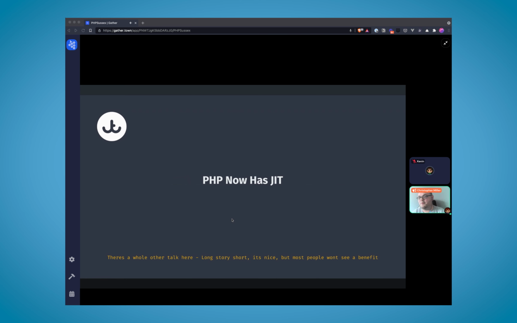And PHP now has just-in-time compilation. That's a whole other talk, but long story short, it's nice, but most people aren't going to see a benefit. Where the just-in-time compiler comes into its own is when you've got repetitive tasks in a single process. For example, on a web application, you're very unlikely to have long-running repetitive tasks. You're more likely to have repeated calls to the same task.